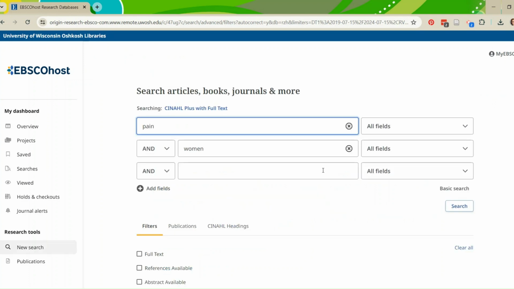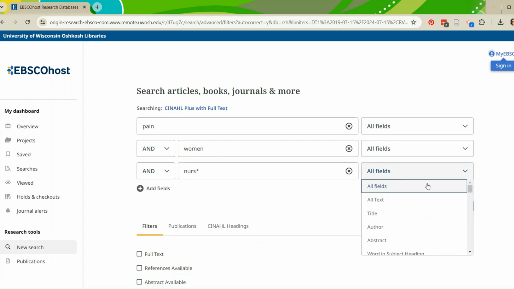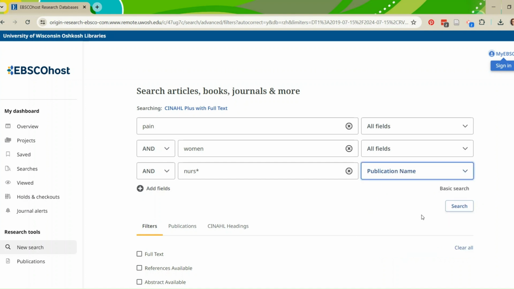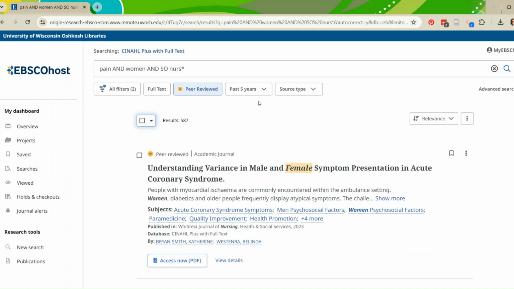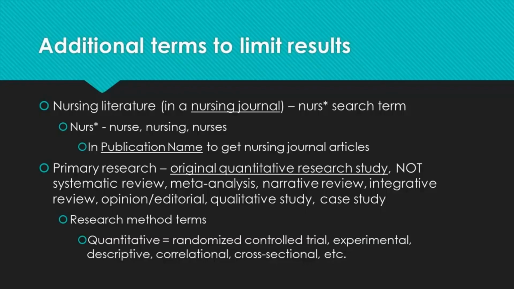You can add a search term, NURS*, into the third search box and change the drop-down to the right of the search box to publication name. This will limit your results to articles published in journals with nurse, nurses, or nursing in the title. Anytime you change your search terms, you need to check to make sure your limiters are still in place.